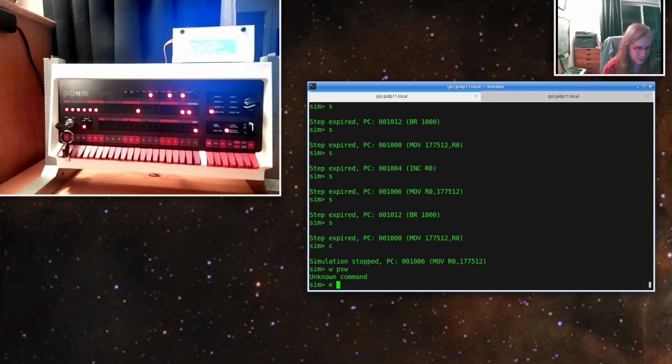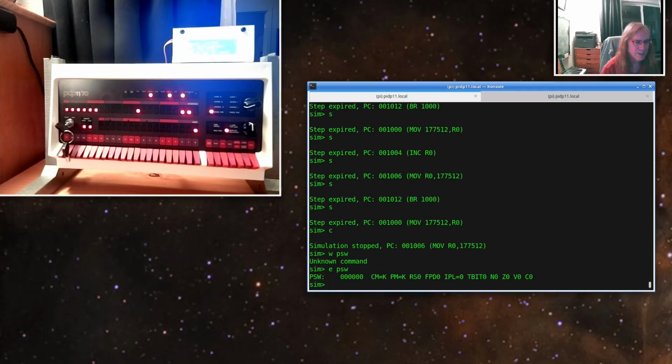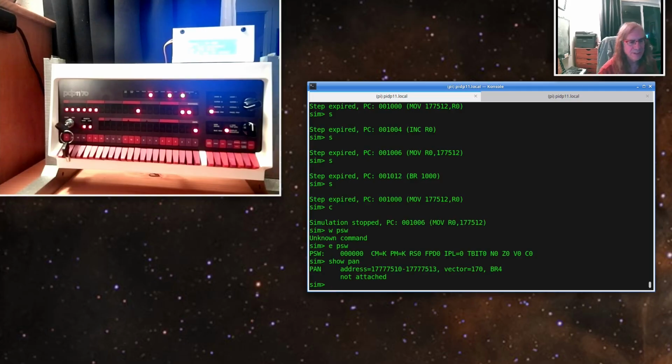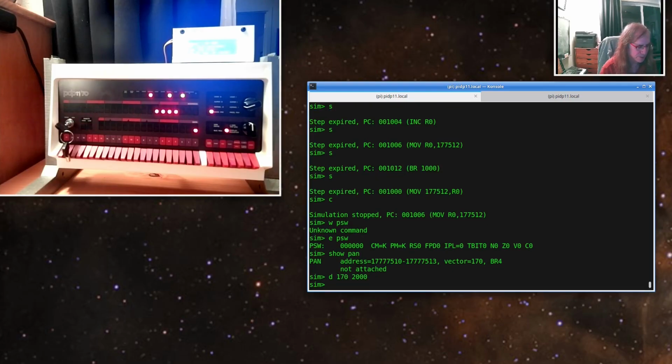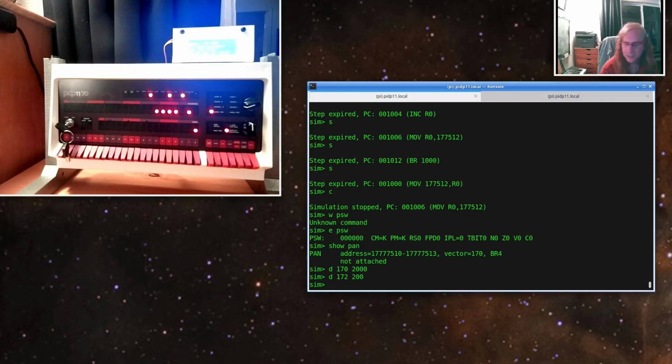Let's look at the interrupt situation. So if I say show pan, it interrupts through vector 170. So at 170, I'll put address 200. In the next location, I'll put 200. That's going to be the new PSW, so it's going to run at a priority level of 4, which will stop interrupts at level 4 from actually interrupting.